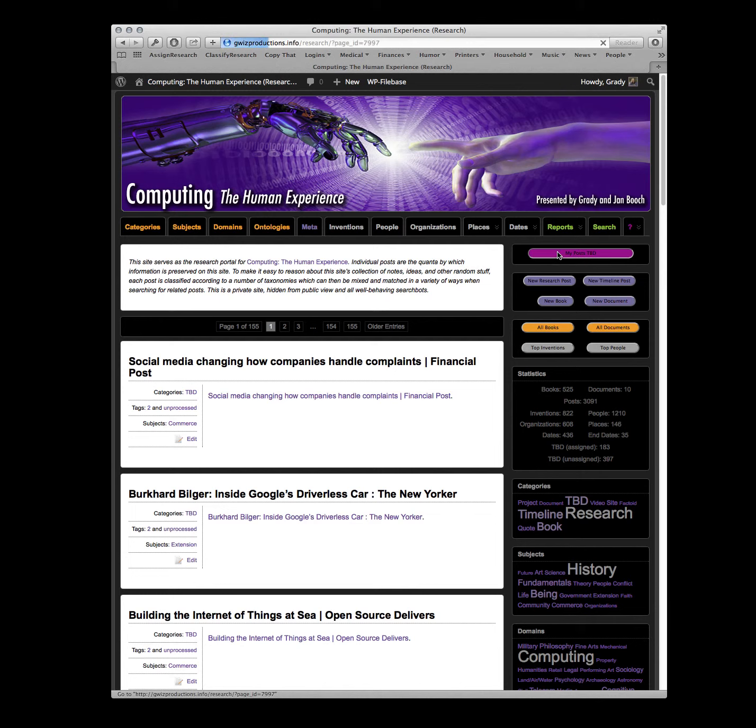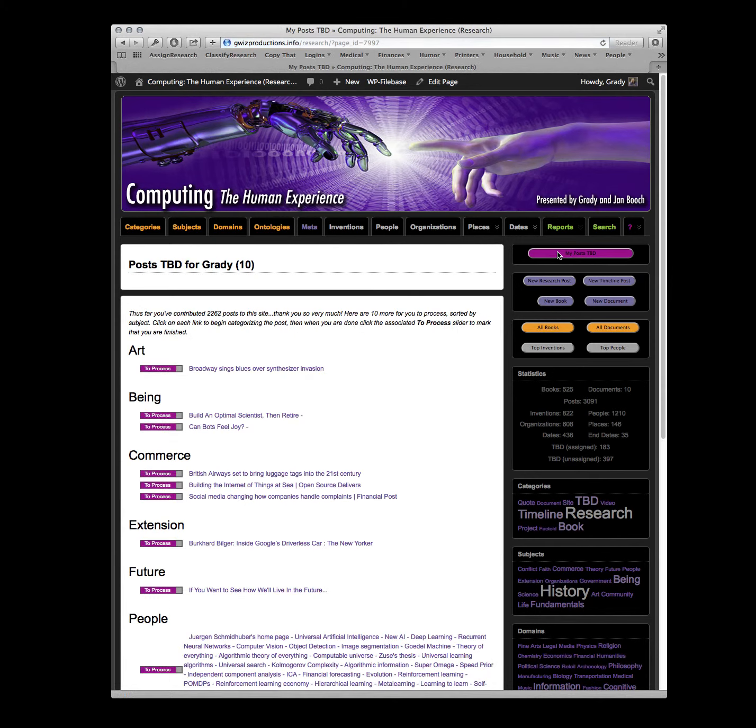Click on it and you'll be brought to a page that lists all of the sites to which you've been assigned, and these sites are further categorized according to subject. You can take these in any order you wish, but this one looks interesting. Let's try this one. British Airways set to bring luggage tags into the 21st century. Notice that it's currently reported as being to process.